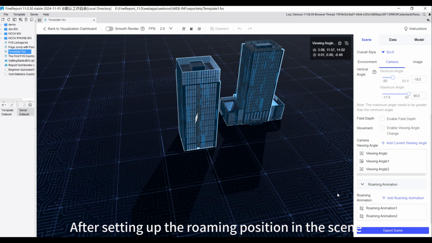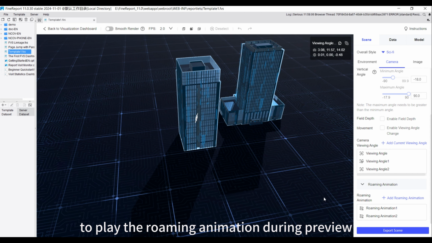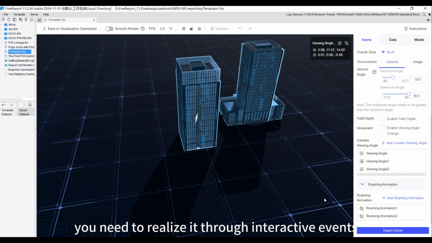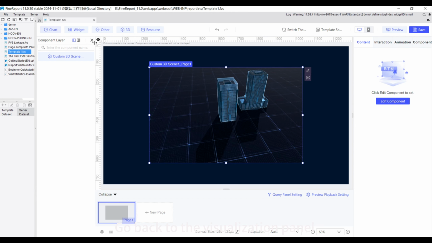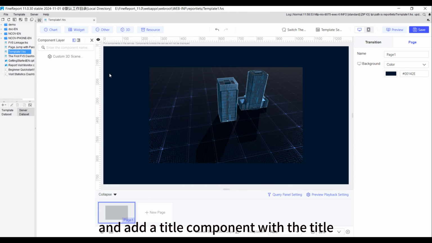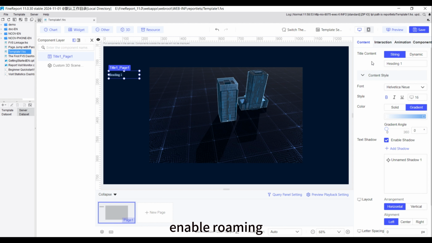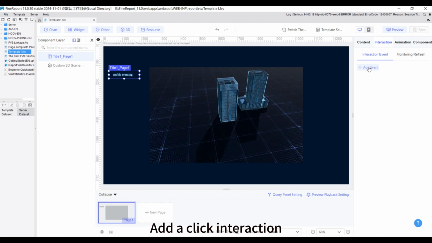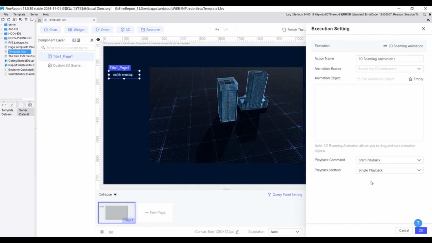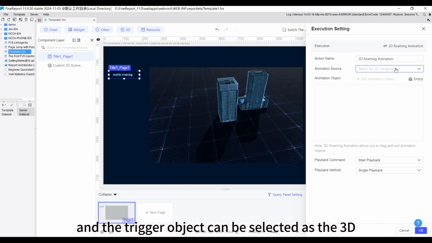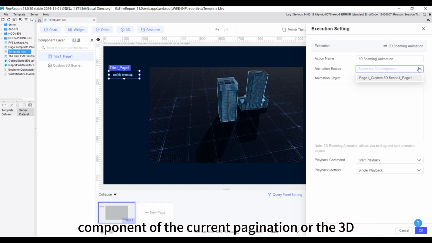After setting up the roaming position in the scene, to play the roaming animation during preview, you need to realize it through interactive events. Go back to the visualization panel and add a title component with the title Enable Roaming. Add a click interaction event to the title component and select the 3D roaming animation. Customize the event name, and the trigger object can be selected as the 3D component of the current pagination or the 3D component of the background page.